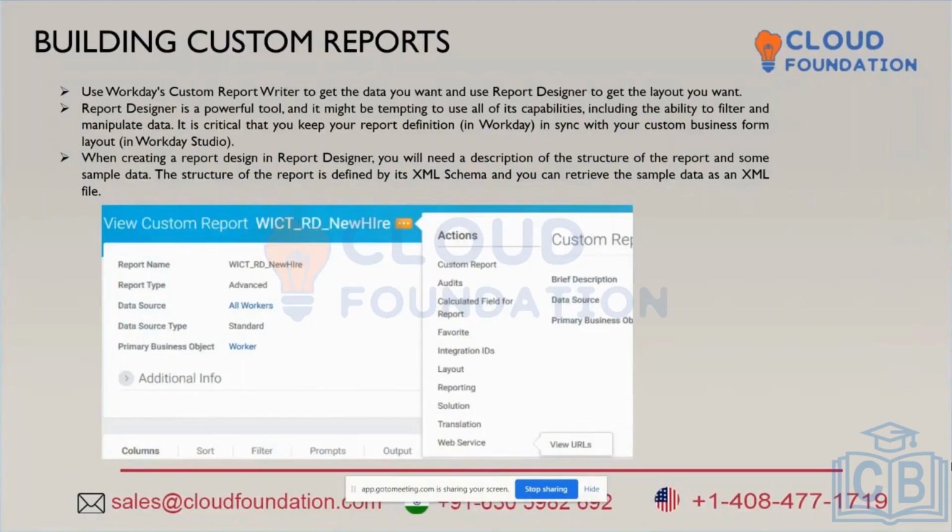And you can use the Report Designer, which is BIRT, to get the layout you want. Basically, you can build your own custom layout like offer letters, salary increase letters, job change letters, promotion letters. Sometimes they employ HR reference letters. So many things can be built.